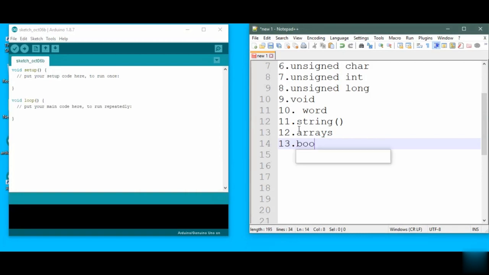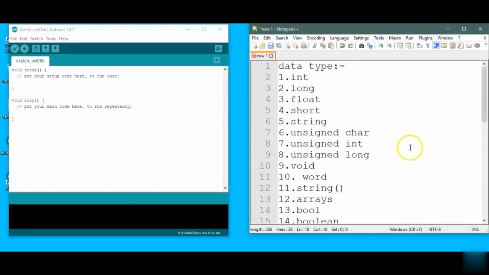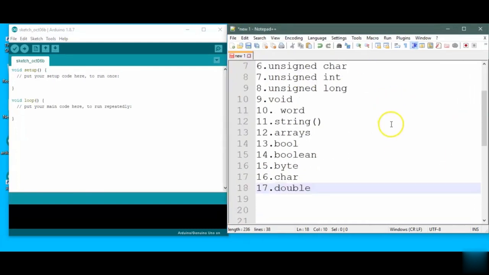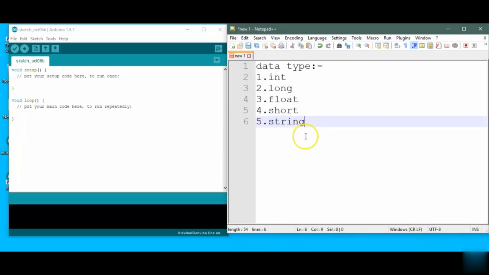Then after that we have bool and boolean, then we have bit, which we have also learned a little about in constants. Then we have char, which denotes characters. I have not written it before. Then in the last we have double. So these are the 17 data types that we have, which we will learn one by one. In this video we will just cover these 4 data types because they are simple and short.